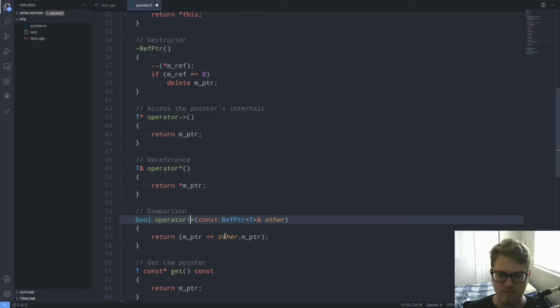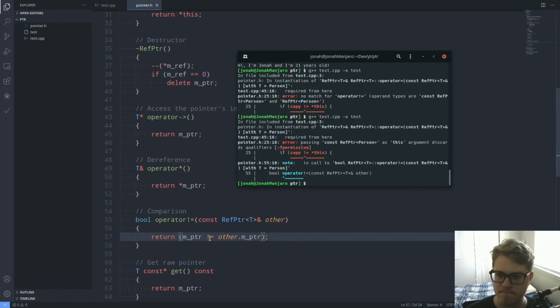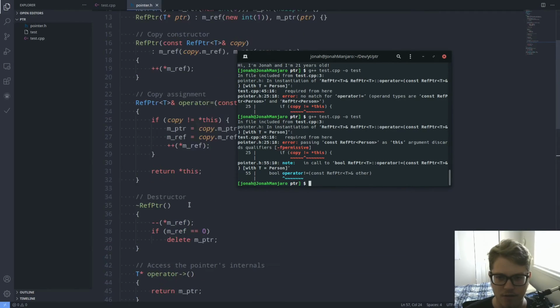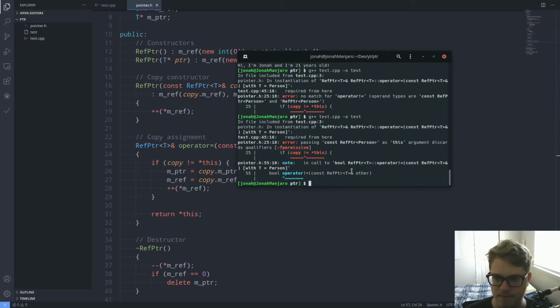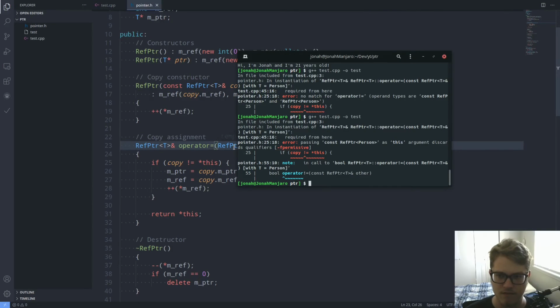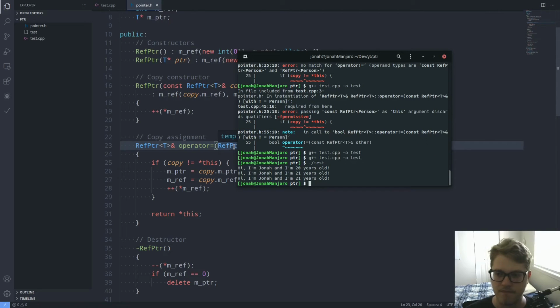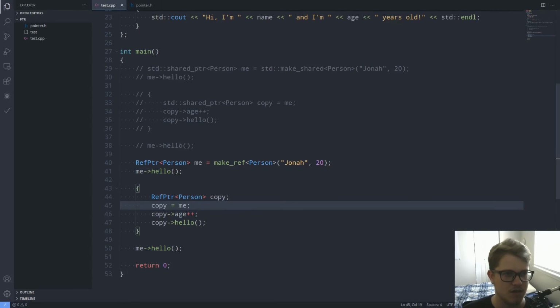Oh. I don't know why. Is it not a const? I guess not. All right, look at that. Cool. So that's basically how it works.